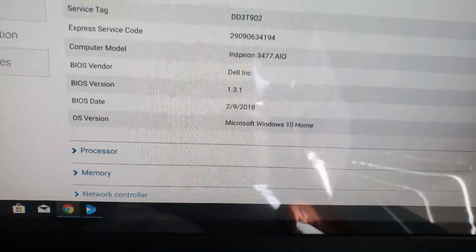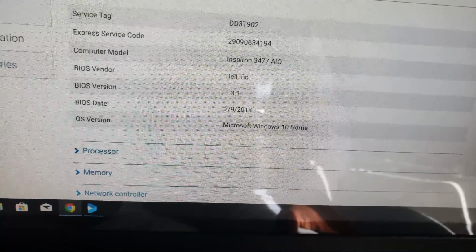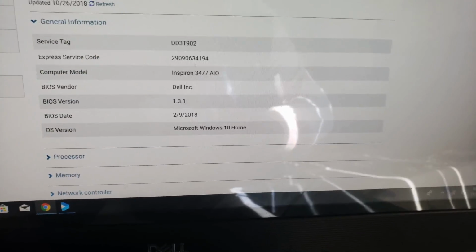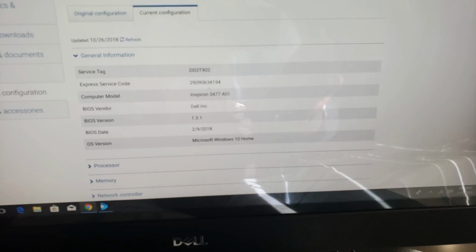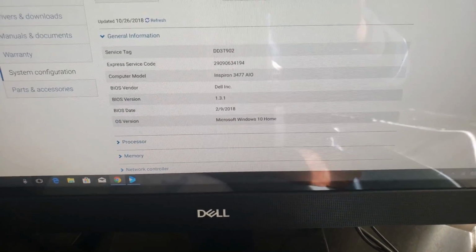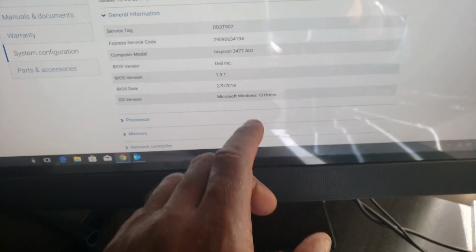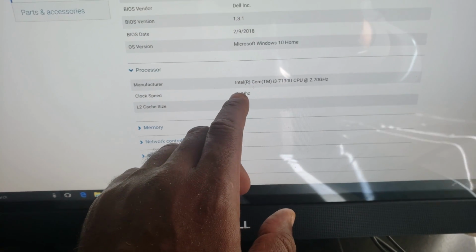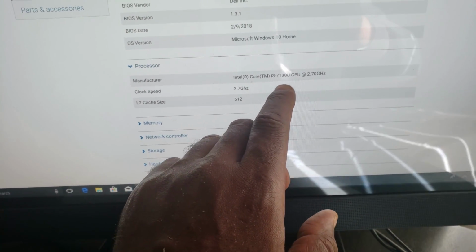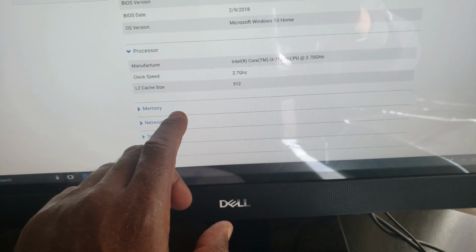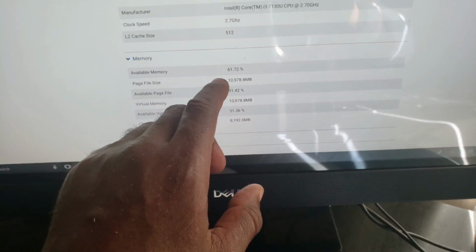And right here on the website, if we look really closely, it's an Inspiron, and it's the 3470 AIO Dell. It has Windows 10, as you can see. I'm going to go to the processor. You can see it has an Intel Core i3 processor, clock speeding at 2.7 gigahertz. There we go. And then here's the memory.